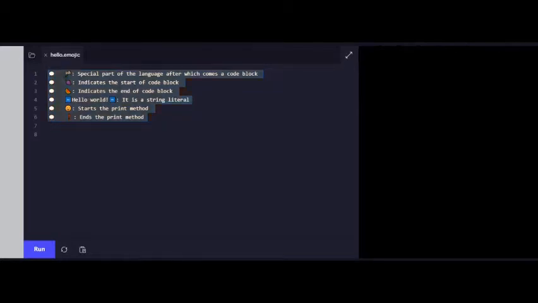Then comes this flag emoji, and it is a very special part of this language as whatever comes after this is the code block, and that is the part which should run when the file is executed. The code block which I just talked about is created with these two emojis, and this indicates the start of that code block and this indicates the end of that code block.